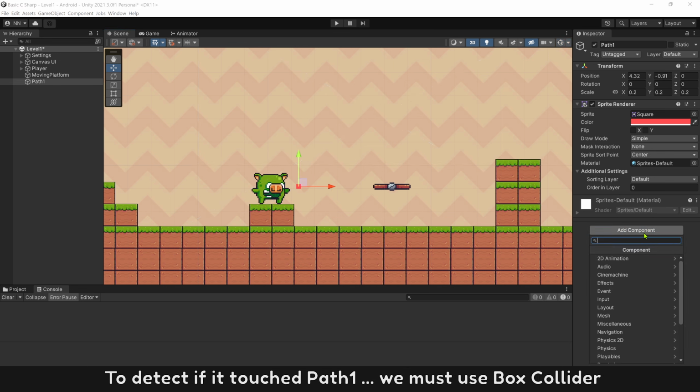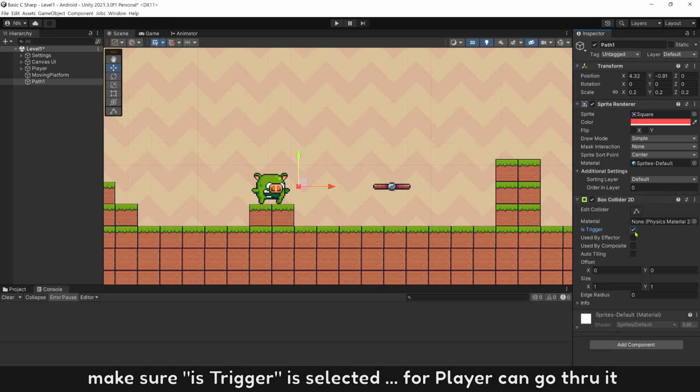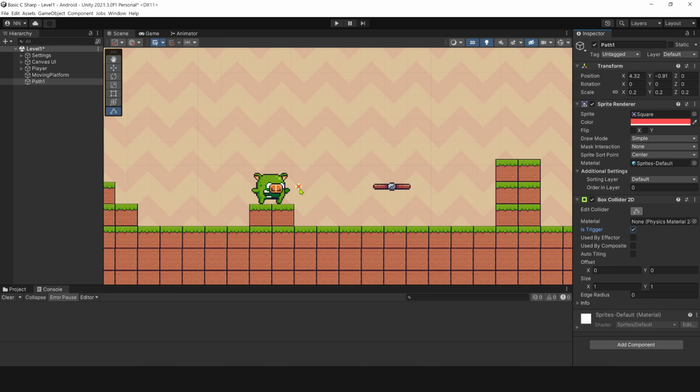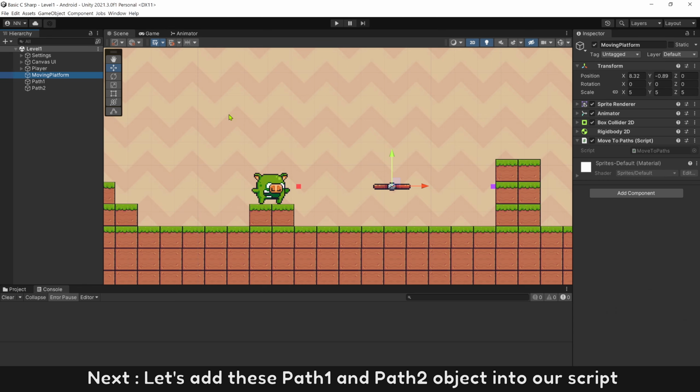To detect if it touched Path1, we must use a Box Collider. Make sure Is Trigger is selected, so the player can go through it. Now copy it to create Path2. Move it to the other side. Change it to another color.